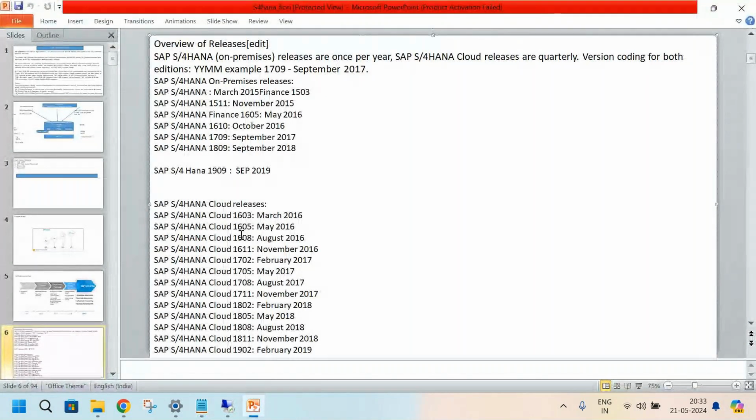Okay. Next, coming to the HANA cloud releases: the cloud release 1603 in March 2016, and the same year, a different month, 1605. Then the same year, different month, 1608. The same year, different month, 1611. How many times are new versions released per year? Four versions. Every 3 months, one new version is released for cloud editions. Got it? Okay. Next one.